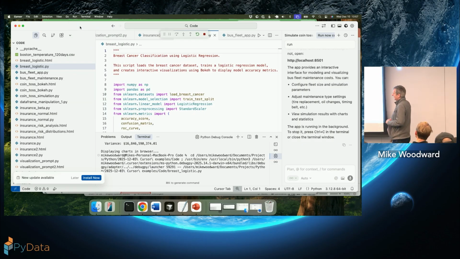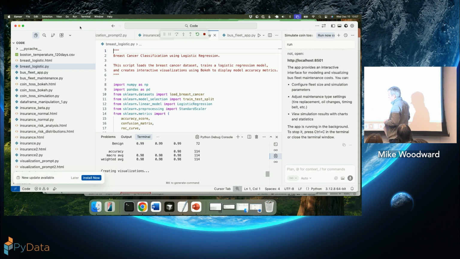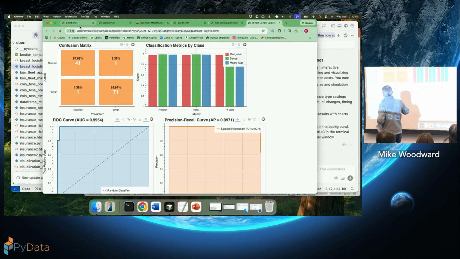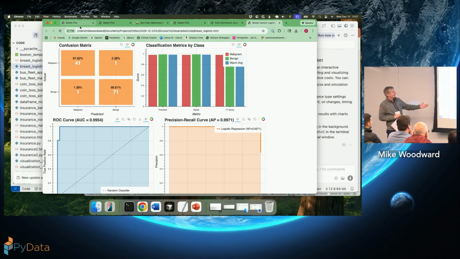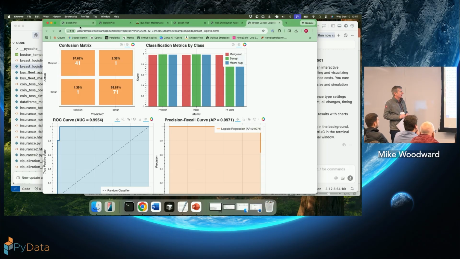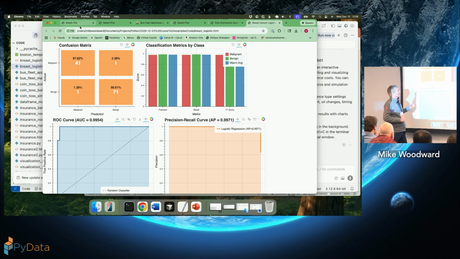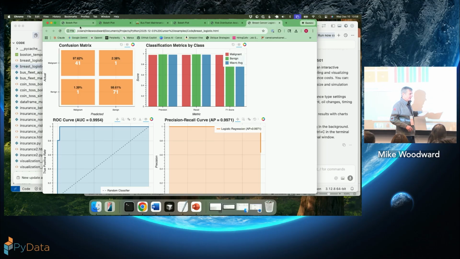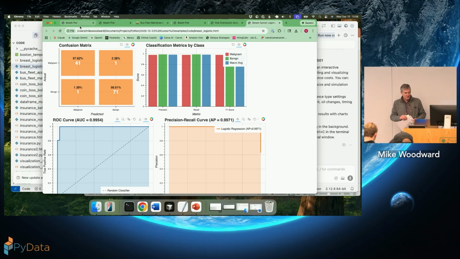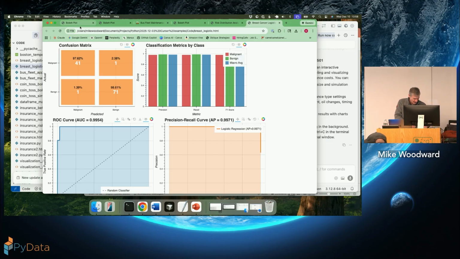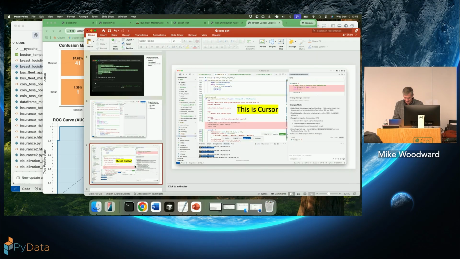Okay, so the results, the chart. It's taking a while to do the calculation because it's a logistic regression. It's not the best presentation, but it's all there. Confusion matrix, precision recall, receiver operating characteristics, classification metrics, blah, blah, blah. It's all there. 10 minutes. Okay, so you can do this. You can go and generate the code. All right, so let me go back to the slides while I wrap up here.